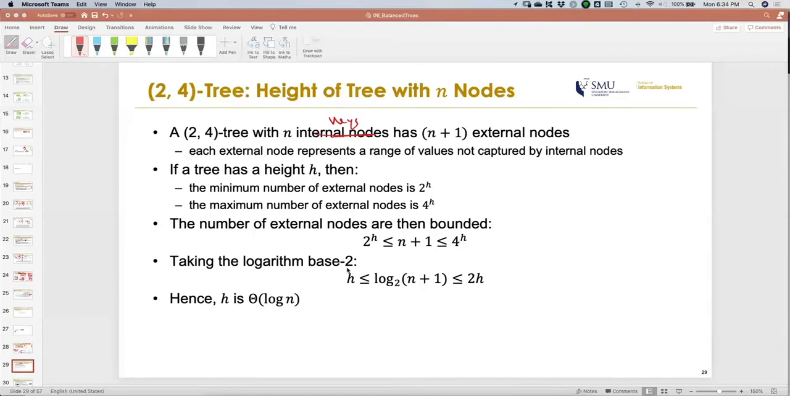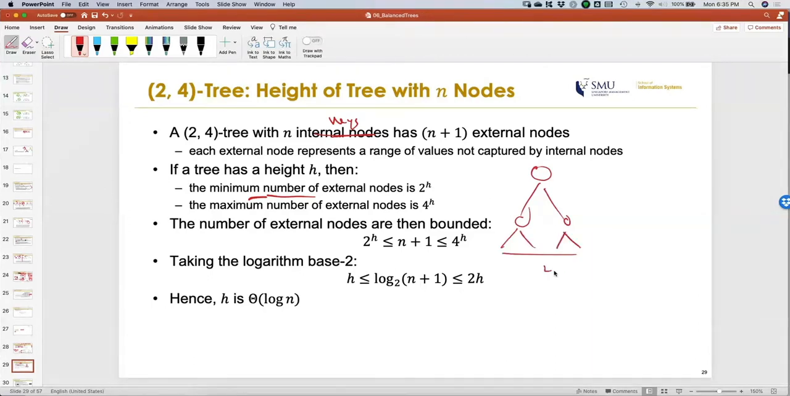Well, we can define a range, because if I want the minimum number of external nodes, then I'm going to assume that all my nodes are 2 nodes. For example, if I have a height of 2, and each one is a 2 node, then I only have 4, right? But if each one is a 4 node, then I'm going to have 16, right? But I know that I can go between the 2 extremes. Either everything is a 2 node or everything is a 4 node.